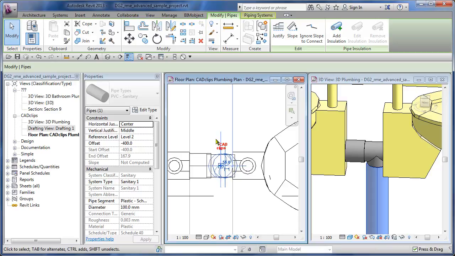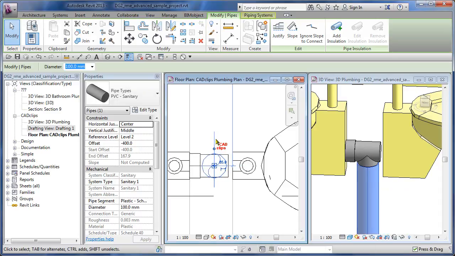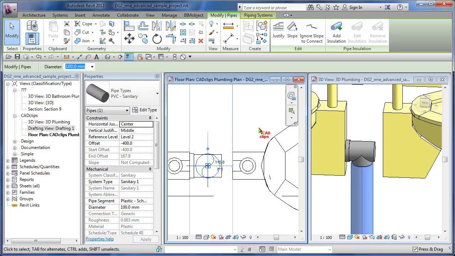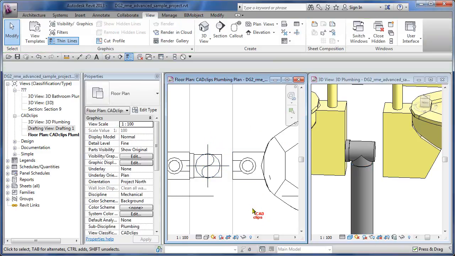Okay, see, it's so tight for space. So we're moving that vertical connector pipe, and it's moving the other fitting with it. So you can see that we need to scooch that way down like this. Okay, click out. All that work for just that.